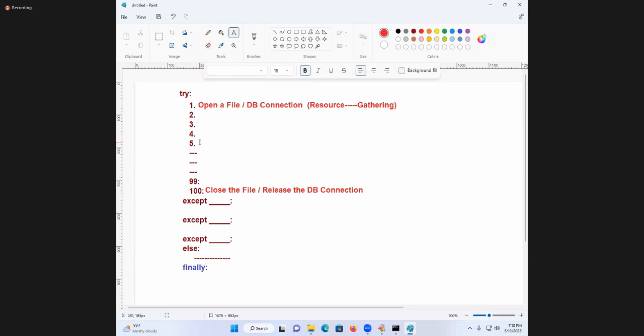Assume that in line number 5, you are writing C is equal to 100 by 0. What will happen? C is equal to what? 100 by 0. What will happen? An exception will occur here.